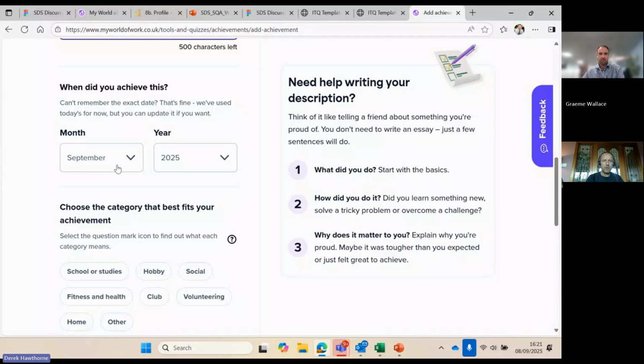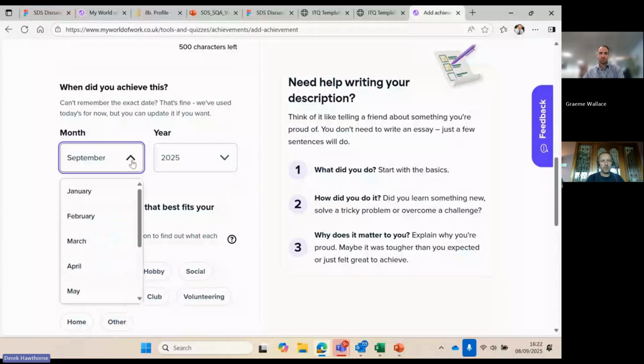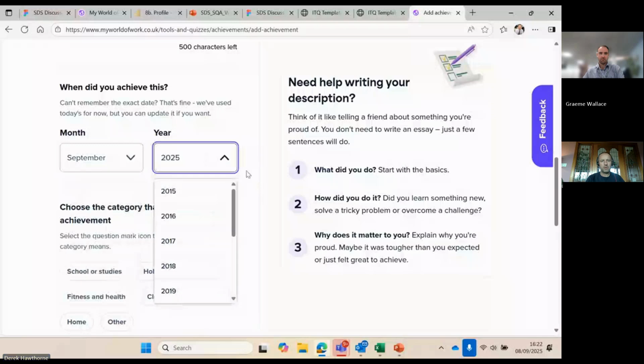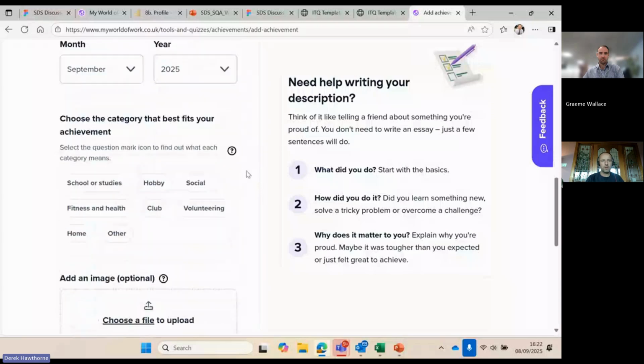The default is the month that the achievement took place or the month we're in. You can go back up to 10 years and put in a historic date there. So you can just select a different month and a different year. So back to 2015, as you can see.